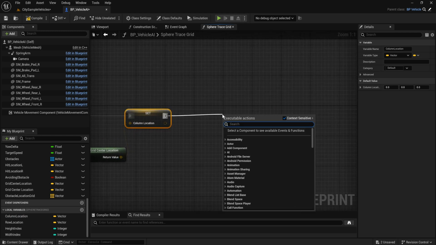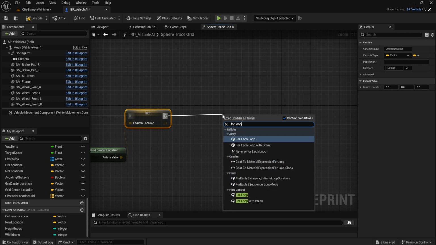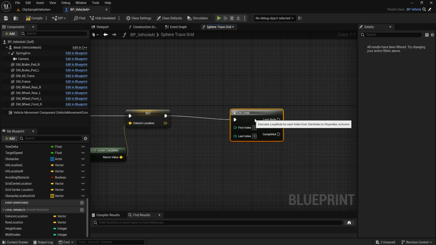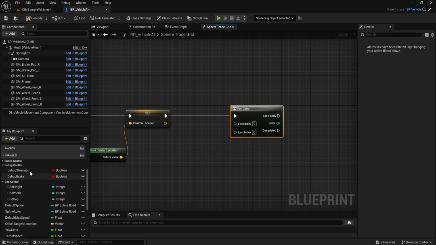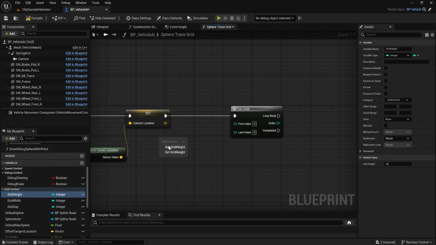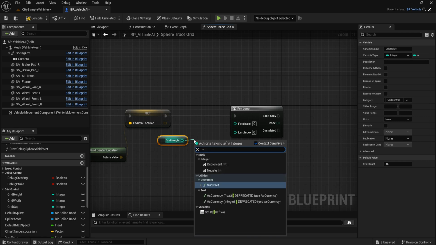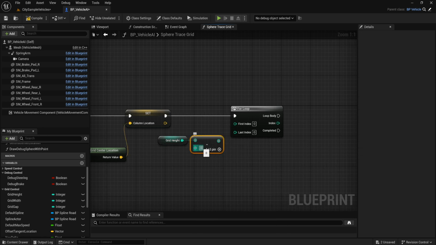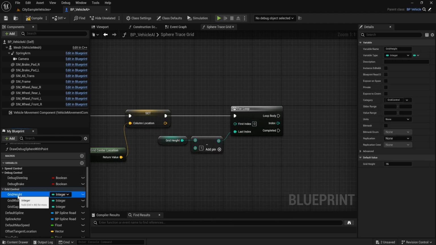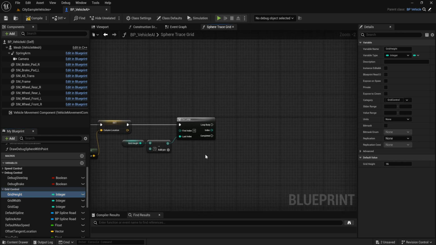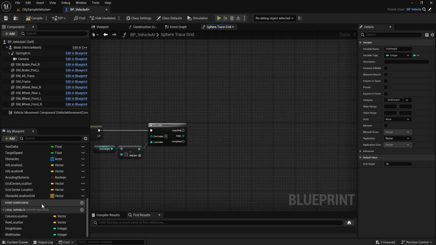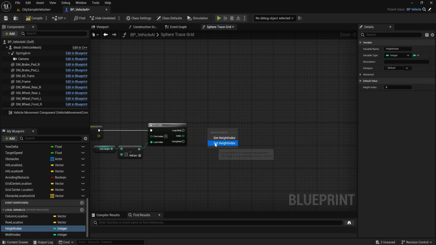Call for loop. First index is 0 and the last index is grid height minus 1. We subtract 1 because this starts from 0. So our grid height is 16, starting from 0, it is 15. And we set to height index.